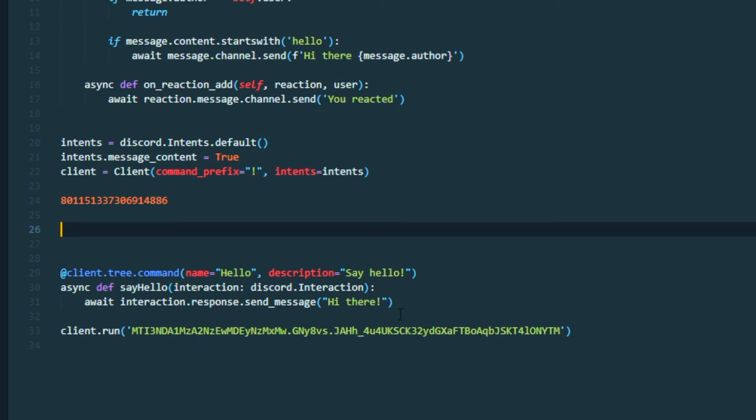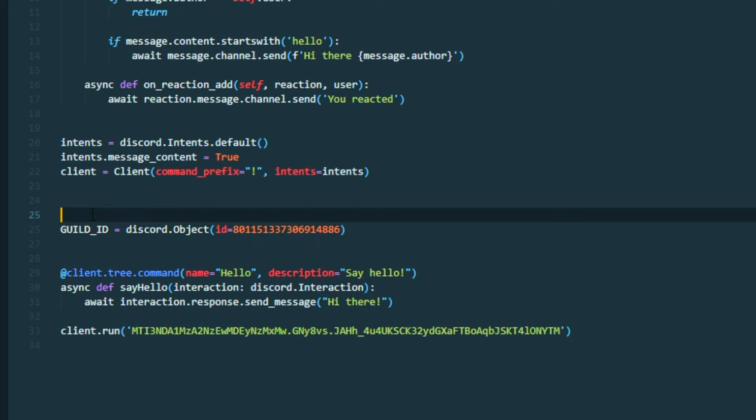We now need to specify to this slash command that it can only run in this specific server. So when we run our Python code, it will immediately go to our server that we've just specified and add the slash command to it. So we don't have to wait at all. So to do this, what we're going to do is we're going to type guild underscore ID is equal to discord dot Object open and close brackets, id is equal to, and this is where we enter our unique server ID. So if we paste it in there, there we go.